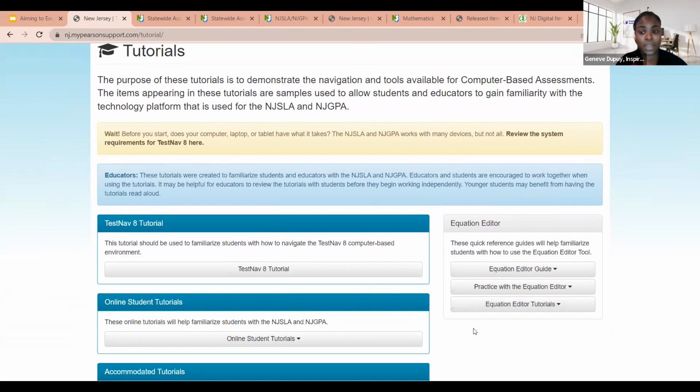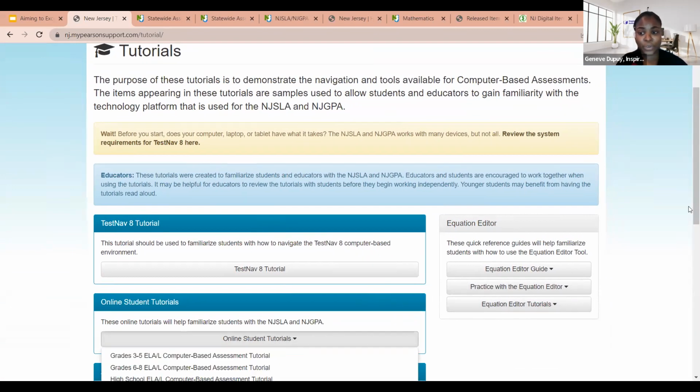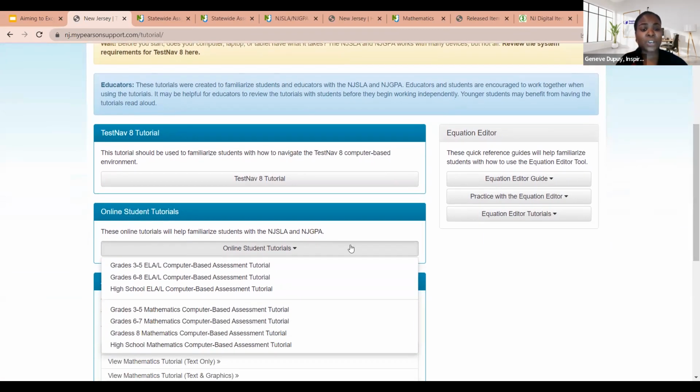So what's really great about the tutorials is that they are broken down by grade level to show the different tools that students will have access to. So I'm going to give you a quick sample of those on the next slide, but so you know, 3rd to 5th grade, 6th and 7th grade, 8th grade, and then high school have access to slightly different tools and equation editors. So depending on what grade levels you teach or support, you may want to look at multiple tutorials and decide what to highlight for your students and what they'll have to manipulate that is a little bit different than the things they're used to.